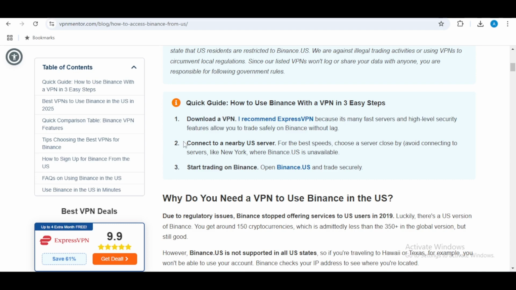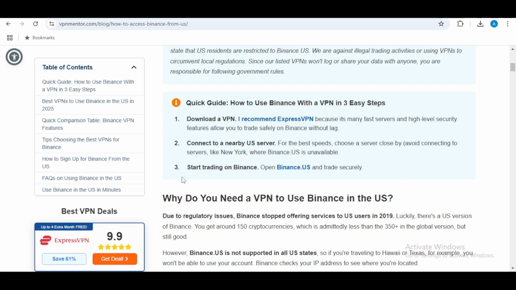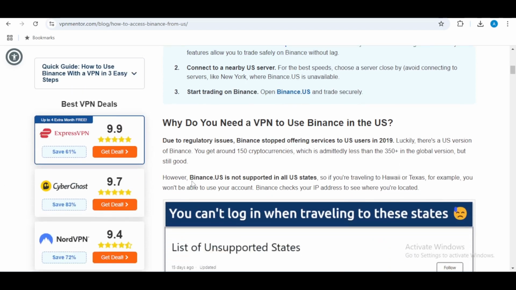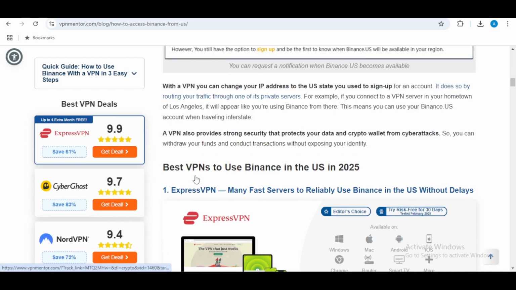Step 3. Connect to a server outside the US. Choose a country where Binance.com is accessible. A location like Mexico could offer good speeds. Step 4. Log into Binance.com. Once connected to the VPN, head over to Binance.com and log into your account. If you don't have one, you will need to create one, ensuring you have a phone number and ID from an eligible country. Now, before you jump in, let's talk risk.